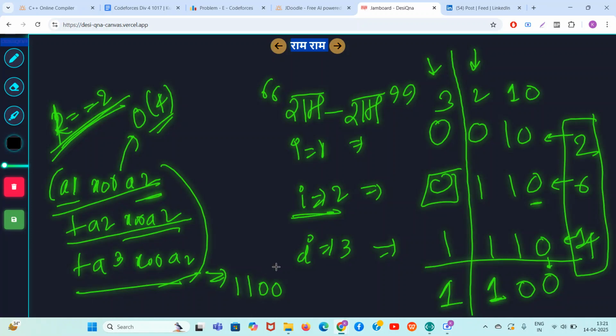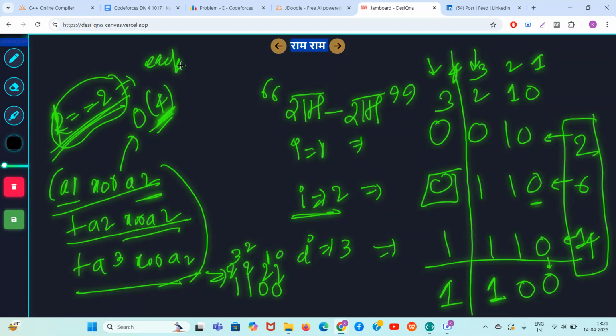You can convert it to decimal by multiplying this with 2 raised to 0, 2 raised to 1, 2 raised to 2, 2 raised to 3. So guys, for k equal to 2, how much time did you need? You only took 4 operations. See, first operation, second operation, third operation, fourth operation. So for each k in this array, each k can be solved in 4 operations.